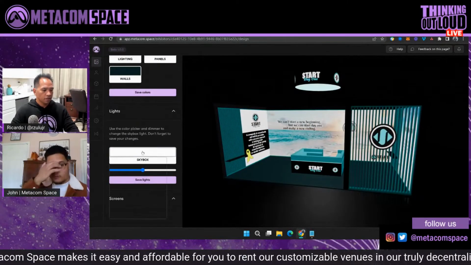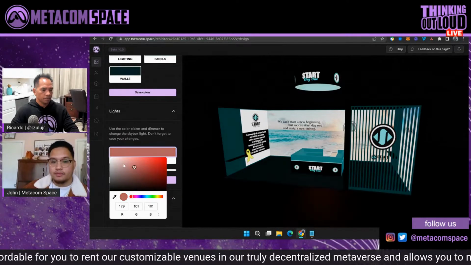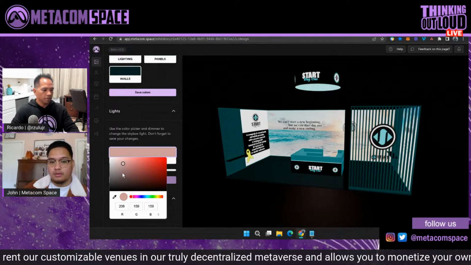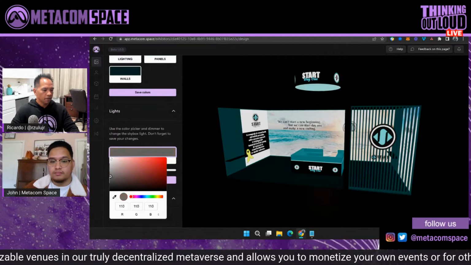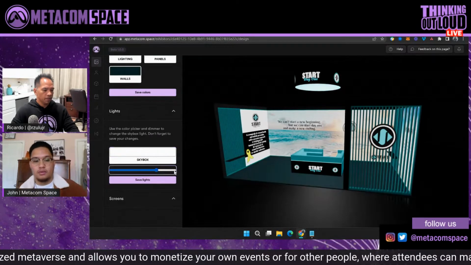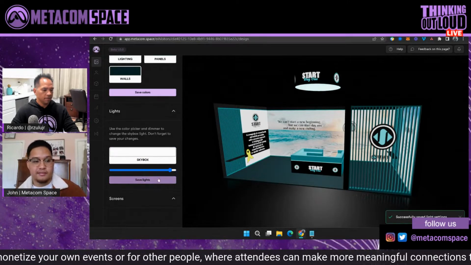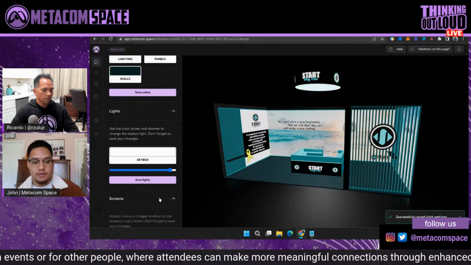So here, this skybox, you can see the colors changing here. It kind of just makes it a little bit brighter. I'll just go white for now. Keep that, and you can make it brighter like this, so you can see how it's lighting up. Check that out. That's sick, right? And then you go to the screens.